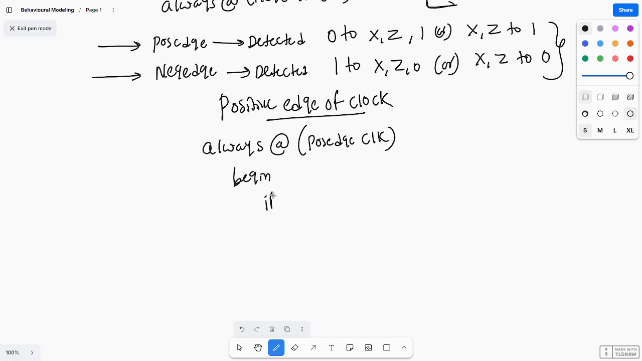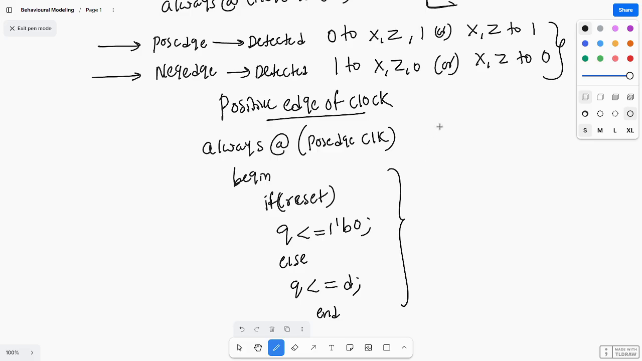If reset equal to 1, so what are you making? Q is initialized to what? You need to use the non-blocking operator for the sequential circuit. You need to use 1'b0. Else Q is related to D. This is the basic way we can write a D flip flop.